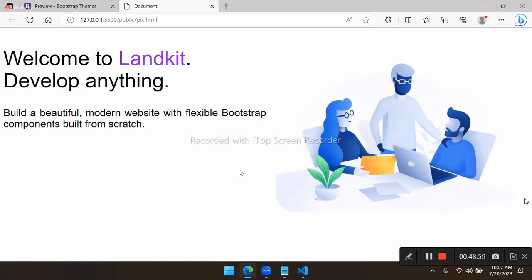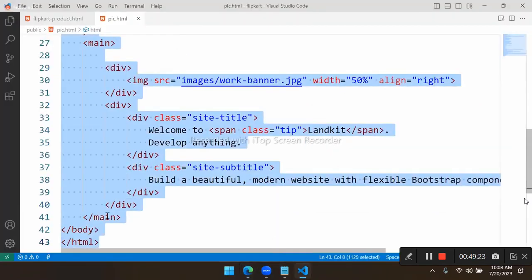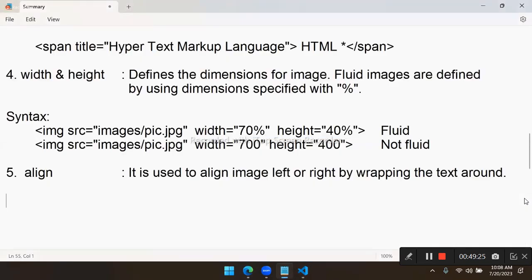Then when to use left alignment? If both are in the same container, you can use it. Currently these two are in two different containers. That means the image is in one container and the paragraph content is in another container. If both are in the same container, then you can see the difference. So I will show you. Let me copy this example for you first.